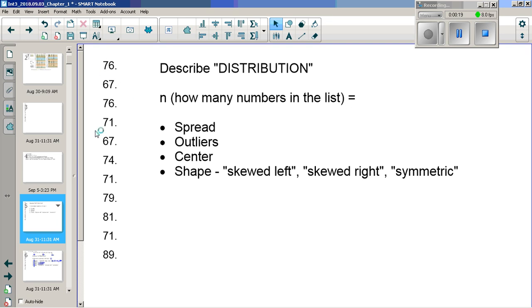Well, let's say we have a list of quiz scores, and we're going to call this list of numbers a distribution. We want to describe and analyze how the list of numbers, the scores, are distributed. And to describe data, one variable data or univariate data, we use our SOCs. We talk about the spread, the outliers, the center, and shape.